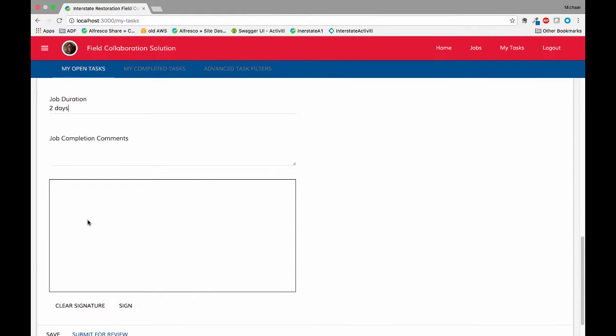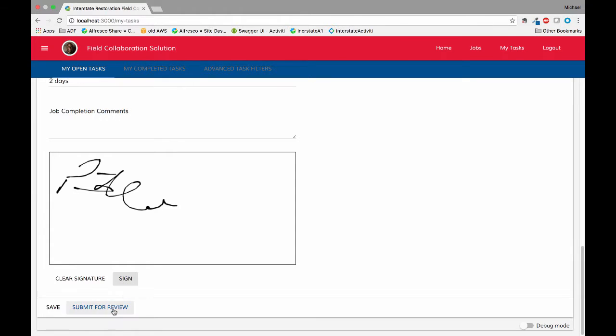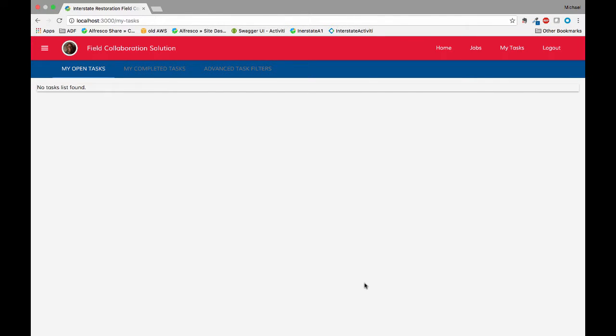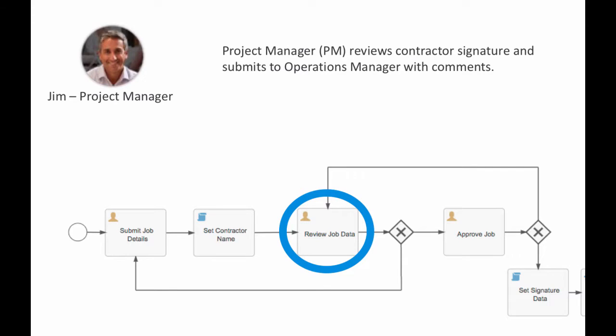And we've incorporated a very simple electronic signature option that Peter can use to sign that he was actually on site, that he did this work. Peter's going to sign this and submit it for review. So now that Peter has finished his work, the task will come back to Jim to review Peter's information and submit it on to his operations manager.